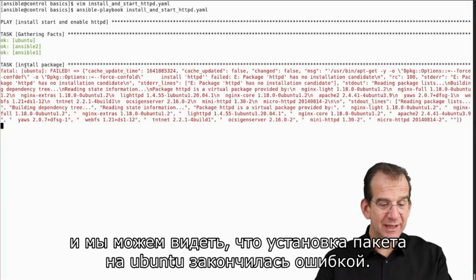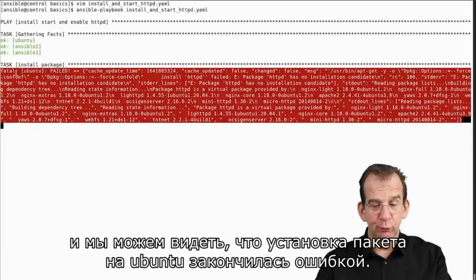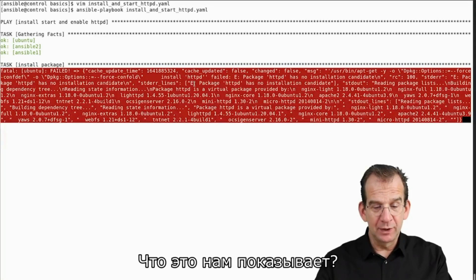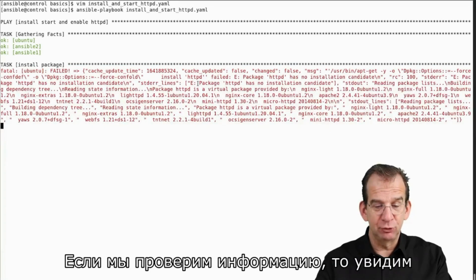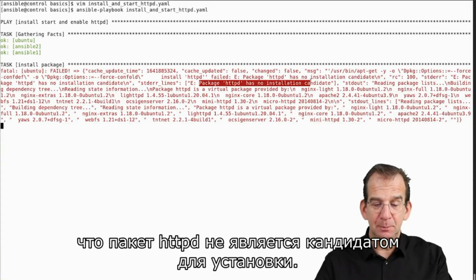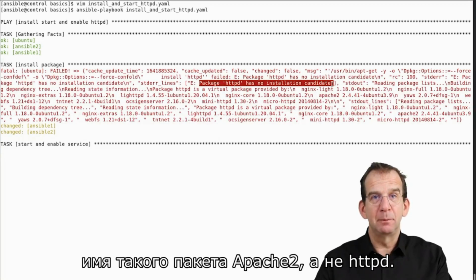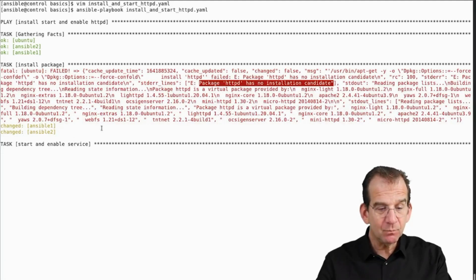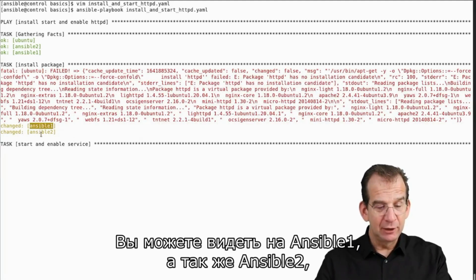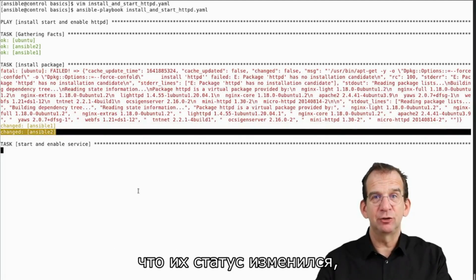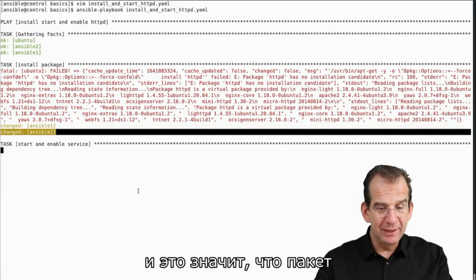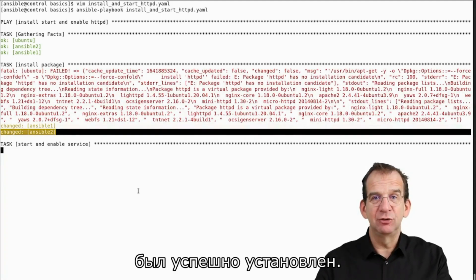And, oh, what do we see? Install package fatal, Ubuntu failed. So what is it showing us? Well, if you glimpse over it, we can see that the package httpd has no installation candidate. That makes sense, because on Ubuntu the name of the package is apache2 and not httpd. You can see on Ansible 1 as well as on Ansible 2 we get a status of changed, which means that the package has successfully been installed.